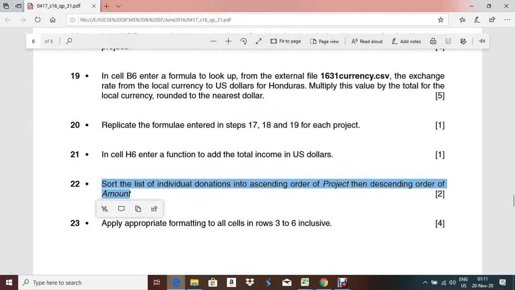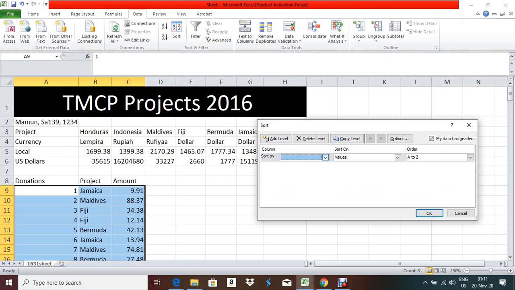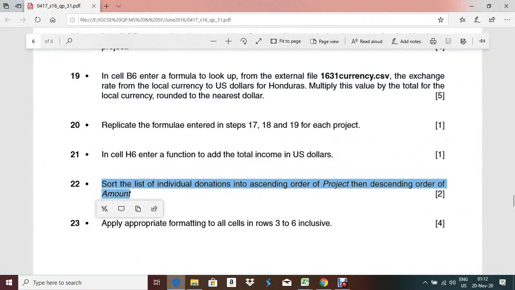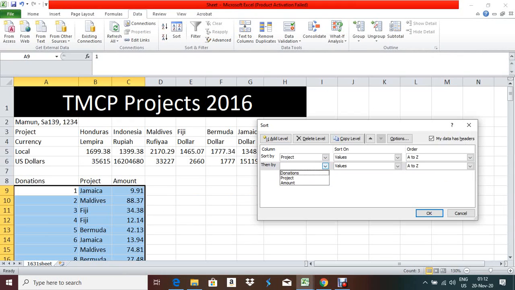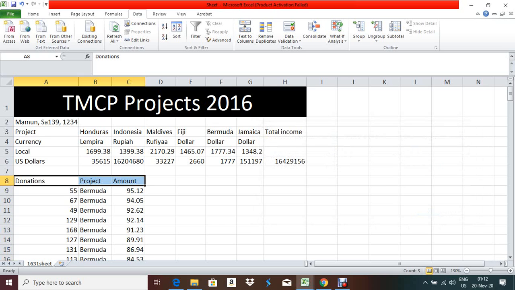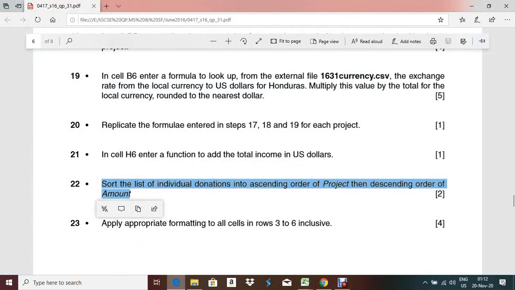According to the question paper, they're asking for ascending order of project. So project values will be A to Z. Then add level. Then they're asking for descending order of amount. So amount will be in descending order, that means largest to smallest. Okay, done. Now next one.